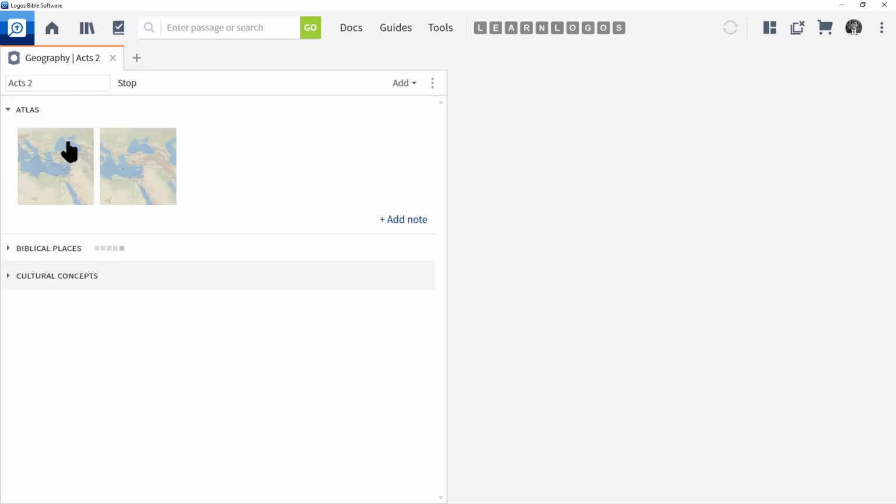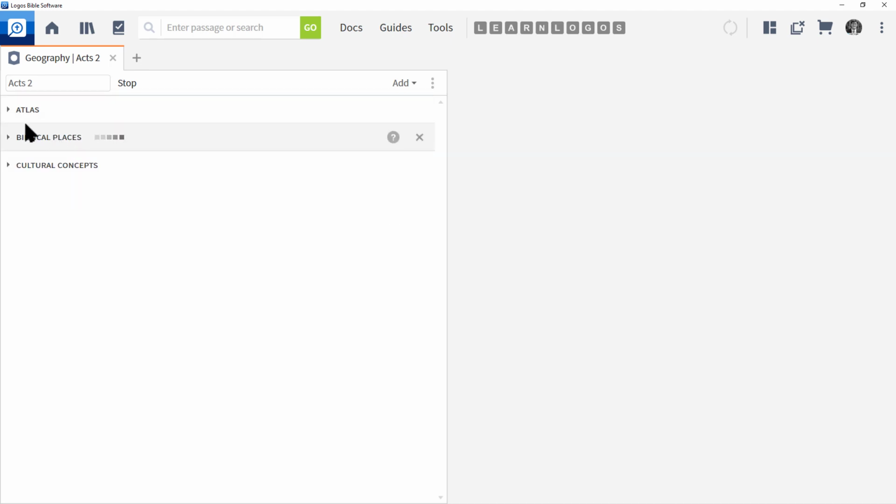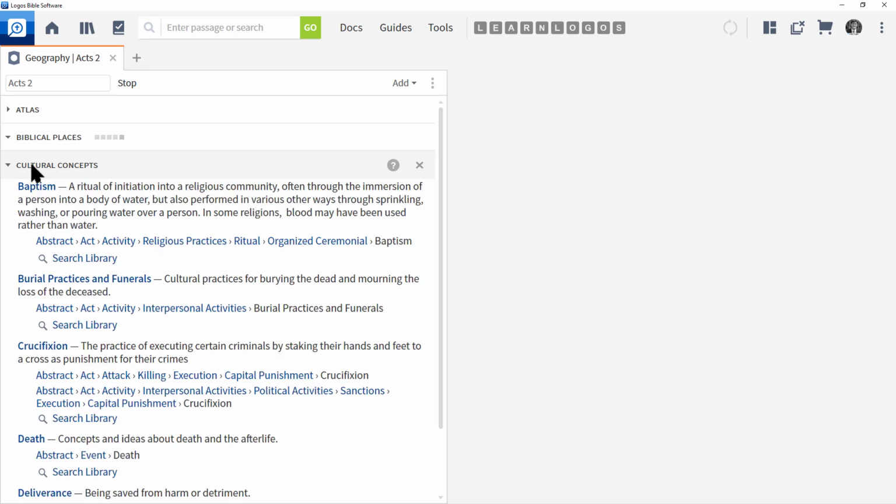Let's click and expand Atlas. Now, we've got 2 atlases from the biblical world, pretty handy. Let's collapse that section and go to Biblical Places. Now, we're doing Acts chapter 2, and there are a lot of places mentioned. So this is going to take a few moments to run. Let's look at cultural concepts while we're waiting.